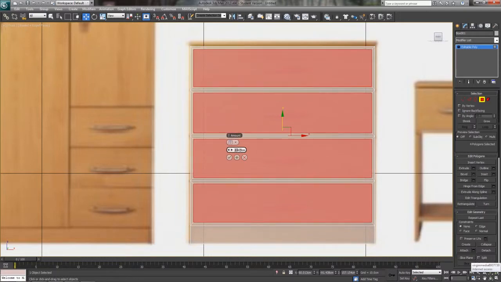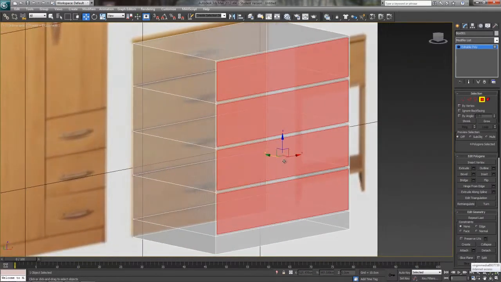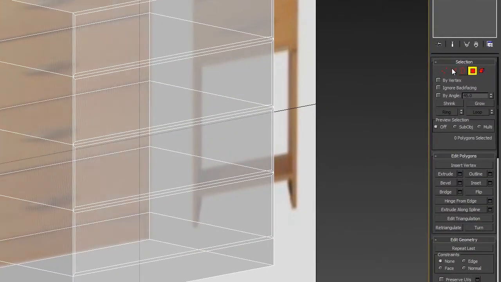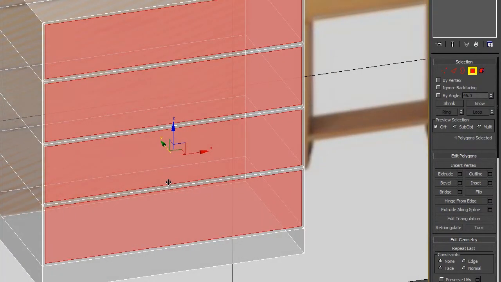So let's just make this say 1.5 centimeters. And OK. And you can see now that the drawers can extrude in itself now.